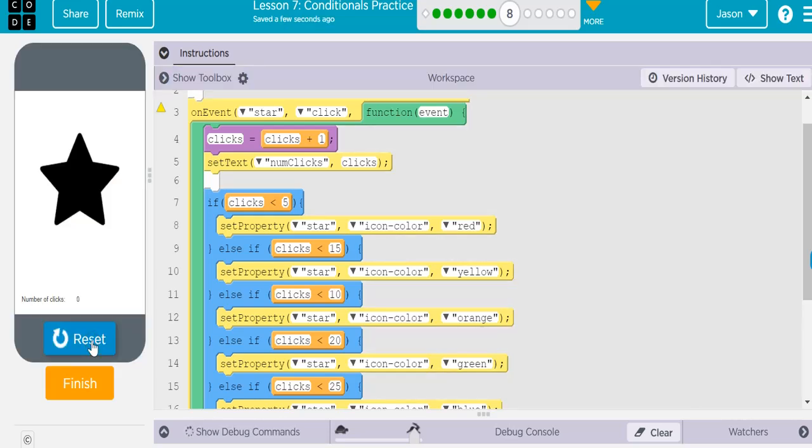So right now I haven't even clicked, so by default it's black, but once I click on it, it runs through here and says if clicks is less than 5, we get red, right? So it's going to stay red until we get something that's bigger than 5.